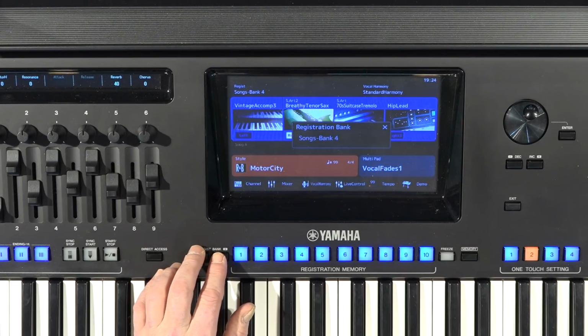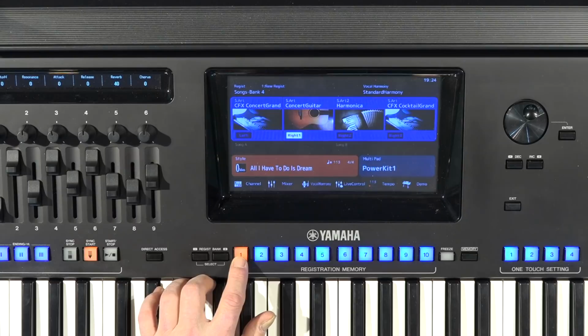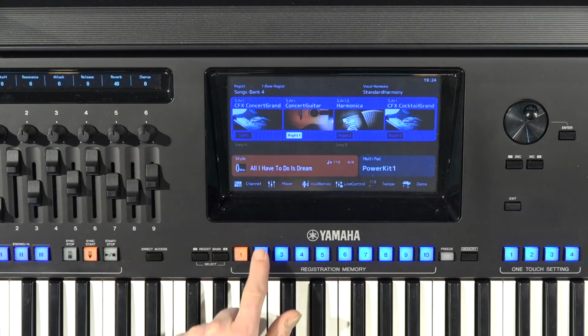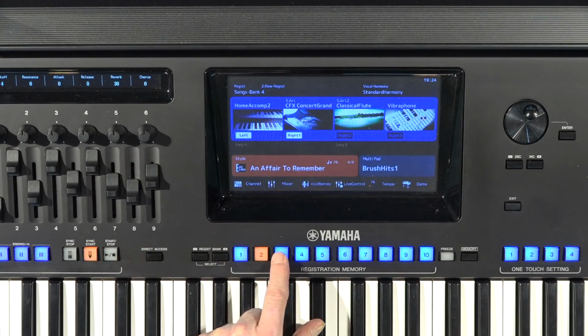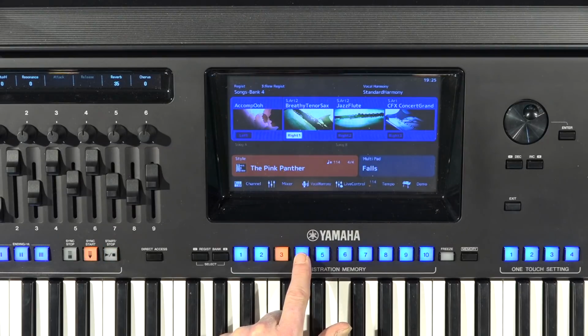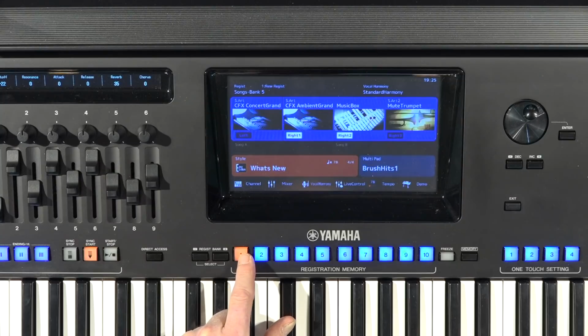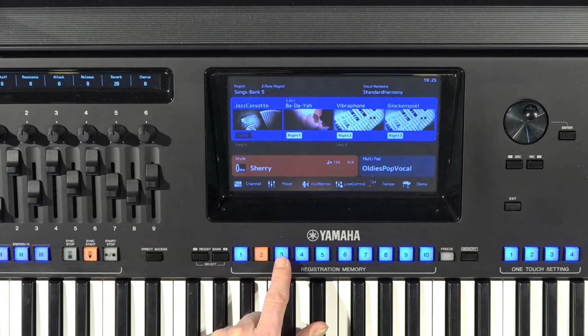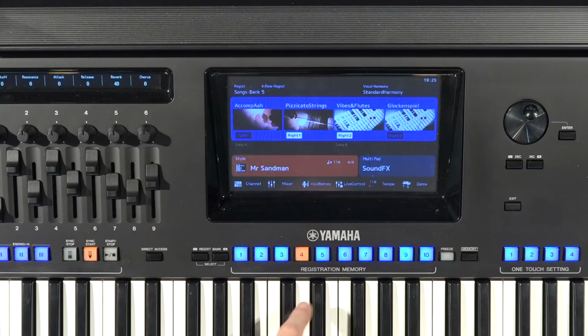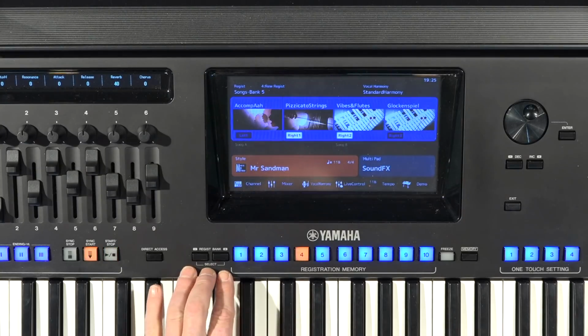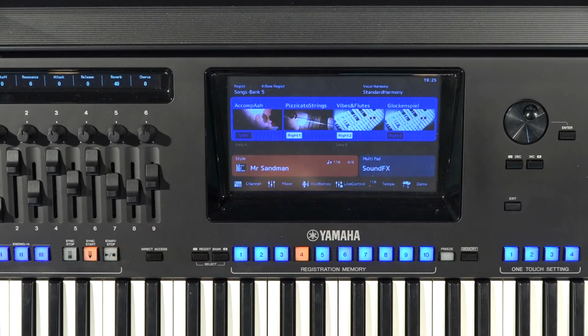So if I'm on Bank 4 and I push the first one here, all I have to do is Dream, and Affair to Remember, so on and so forth, Pink Panther. And if I go to the next bank, Bank 5, the first one is going to be What's New, Sherry, String of Pearls. So you see how that works, but it's an easy access to do it. And it's great. The Genos is great because it won't let you get off that bank if you save something new in there without you saving it.